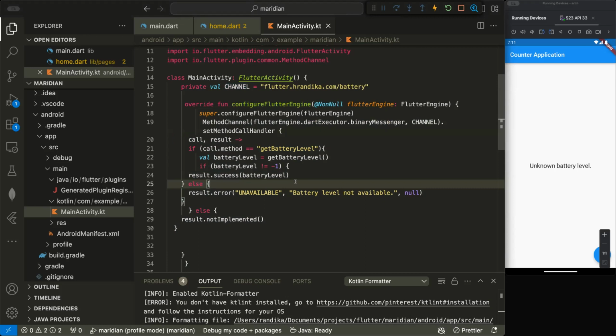Okay. So normally I would recommend to have one channel within an application. You have multiple methods that you can execute. Using those multiple methods, you can get the desired output.